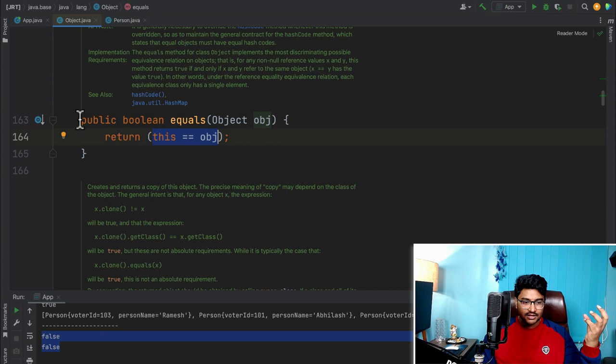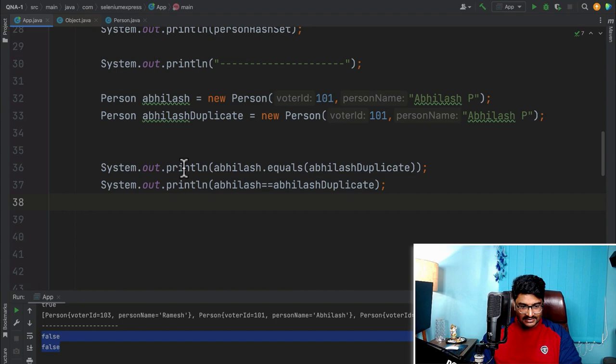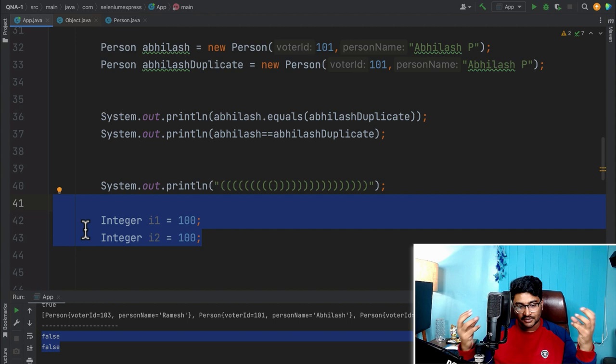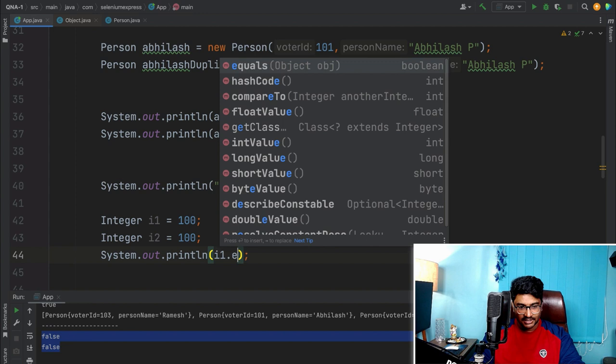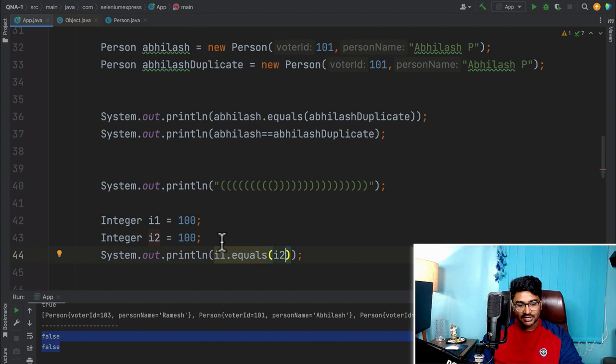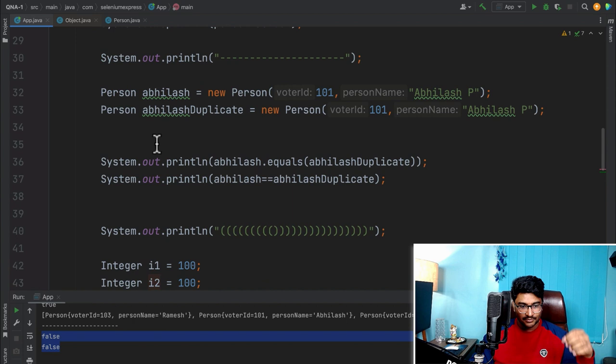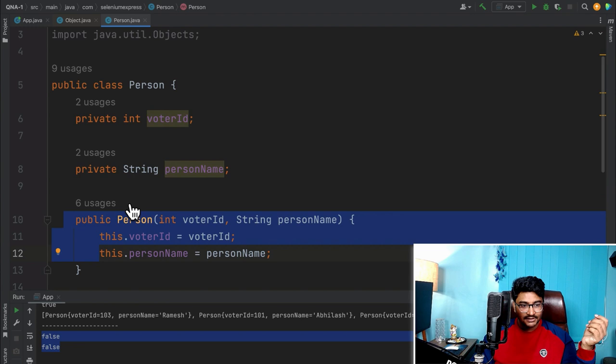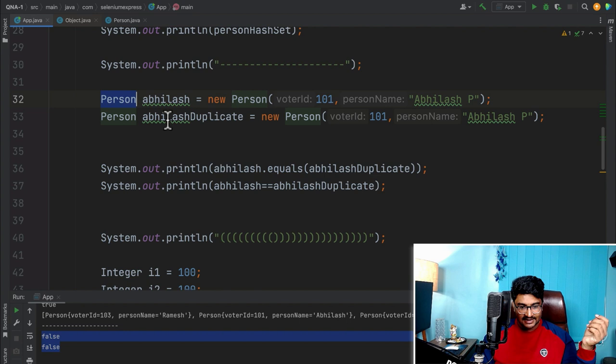But what magic has happened inside the Integer class? Let's go ahead and create a couple of Integer objects. I'm creating two different objects, I1 and I2, so there will be a couple of Integer objects inside the heap memory. If I do sout I1.equals(I2), what will happen? If we go with the foundation, every class is a child class of the Object class, just like our Person class inherits the properties of the Object class. The Object class has the equals method. I have not written that equals method inside the Person class, but in App.java I have avilas, which is a Person object, and I'm calling the equals method.